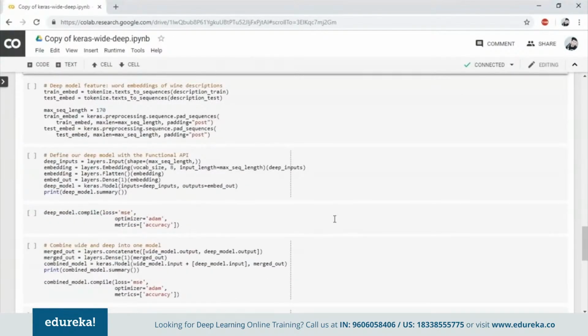To create a deep representation of the wine's description, we'll represent it as an embedding. There are a lot of resources on word embeddings, but the short version is that they map words to vectors so that similar words are closer together in the vector space. To convert our text descriptions to an embedding layer, we'll need to first convert each description to a vector of integers corresponding to each word in our vocabulary. We can do that with the handy Keras text_to_sequence method.